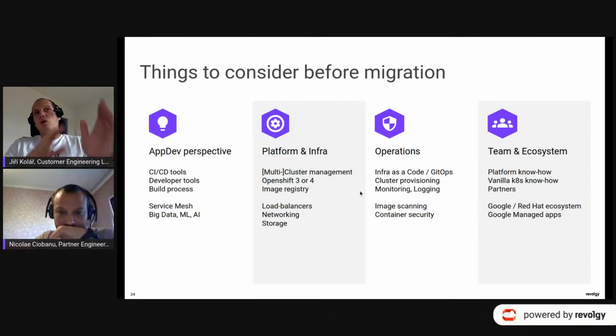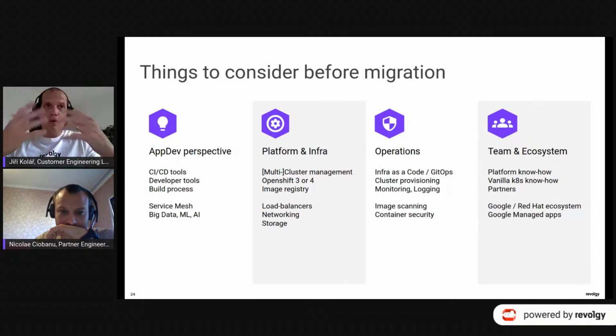It doesn't matter if you migrate OpenShift to Anthos or GKE, or you just bring your OpenShift into the cloud. These are the things you should think about: how you're going to do them better in the future, right? Because of course your cloud migration should be a step forward. That's clear.